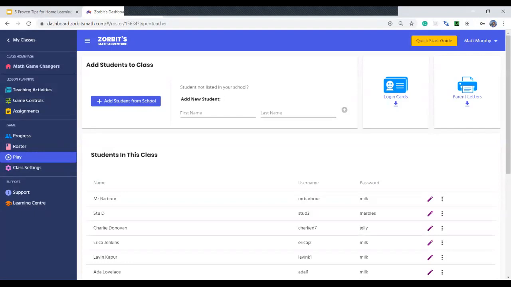But if you want to see what your students are seeing, create yourself as a student and go to play.zorbitsmath.com and log in using your own credentials. You'll see the impact of your game control decision. Cool.